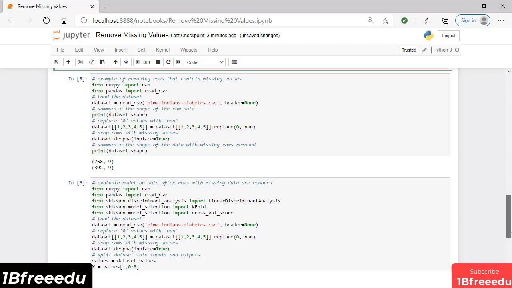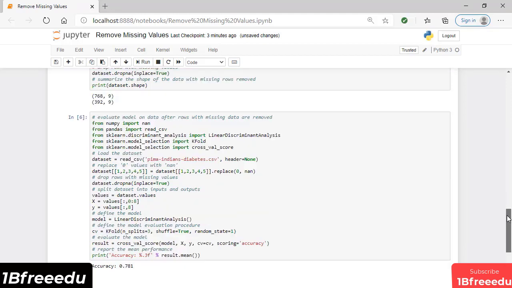We can use dropna to remove all rows with missing data, as shown on screen. Executing our code, you can see that the number of rows has aggressively been cut from 768 in the original dataset to 392, with all the rows containing NaNs removed. Now we have a dataset we can use to evaluate the LDA model.